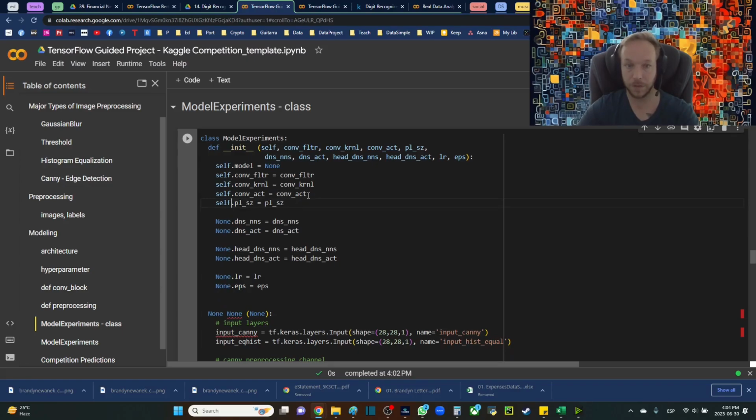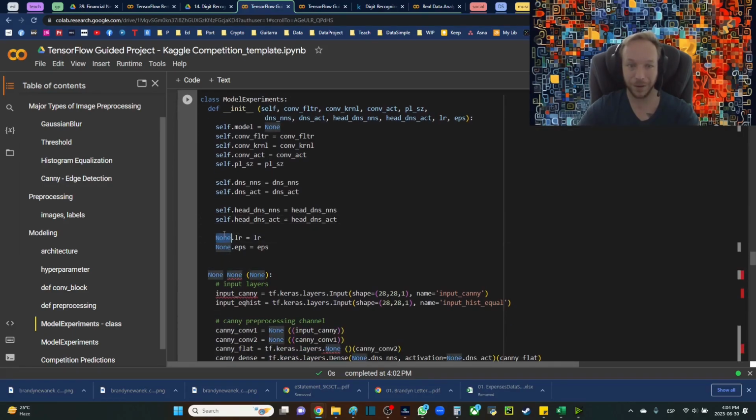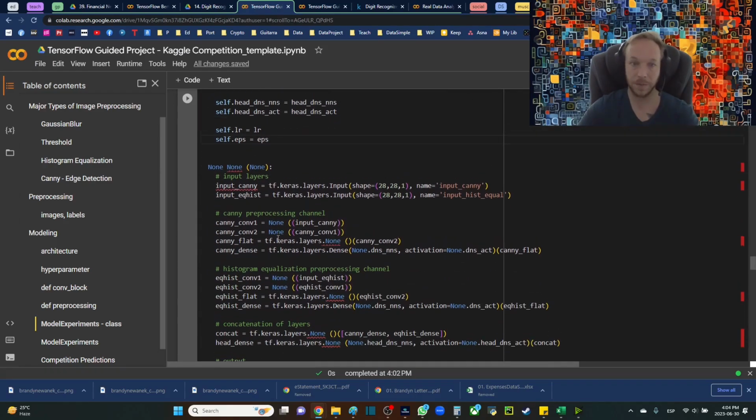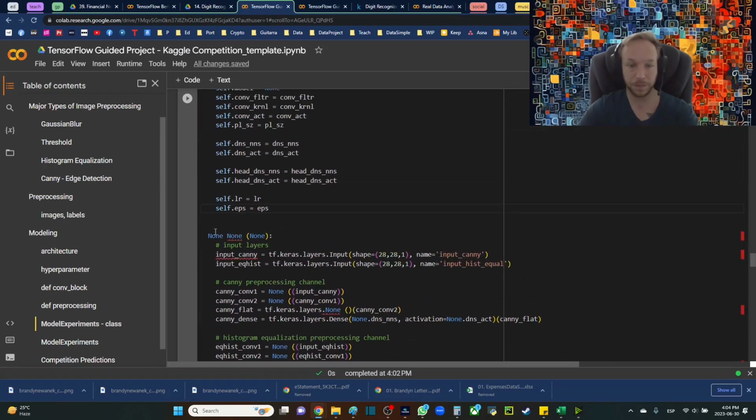So setting the pool size, the dense neurons, the dense activation, self.head dense neurons, self.head dense neuron activation, the learning rates, and the epochs as well. Self dot, setting all of those up.